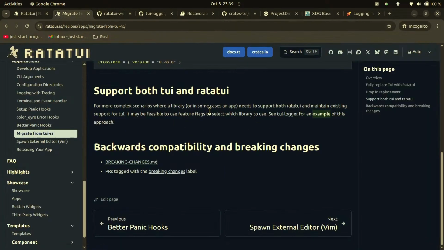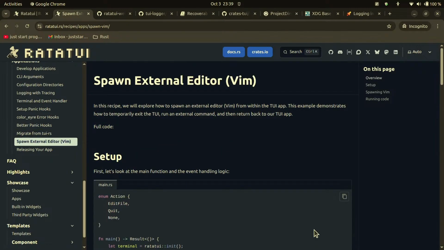I think we can skip this. It's not needed for now, I would say. Maybe let's move on to this one. This is spawn external editor vim.